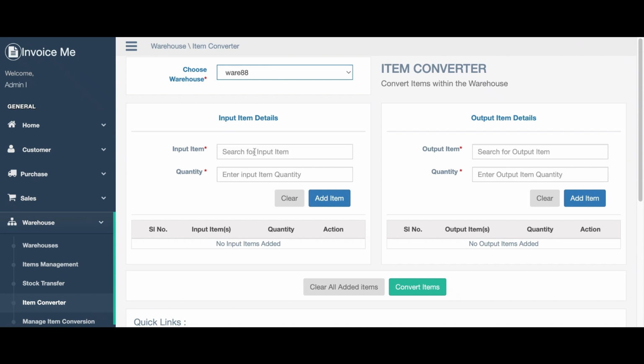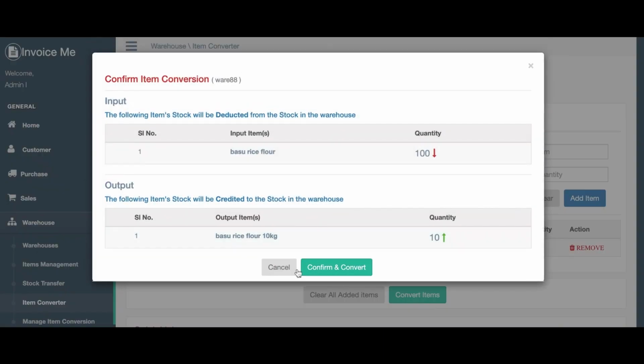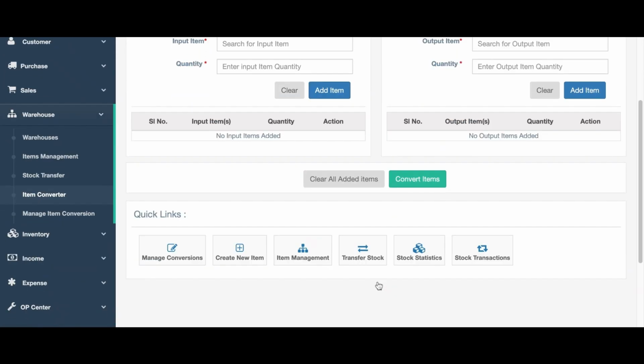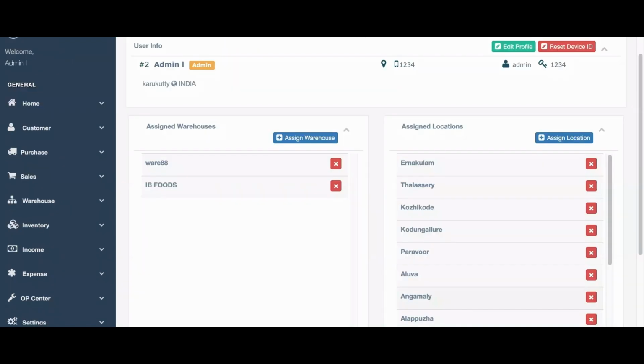Next, convert the items. You must enter the fields in this page correctly, then the stock will be updated after the stock transfer in each warehouse. Item converter is used to convert quantity of an item to an equivalent quantity of the same item. For example, you have 100 kilograms of rice in your stock, but the customer demands only 10 kilogram packets. So you can convert this 100 kilograms to 10 kilogram packets by giving the input and output items in this page. So the stock will be updated correctly.